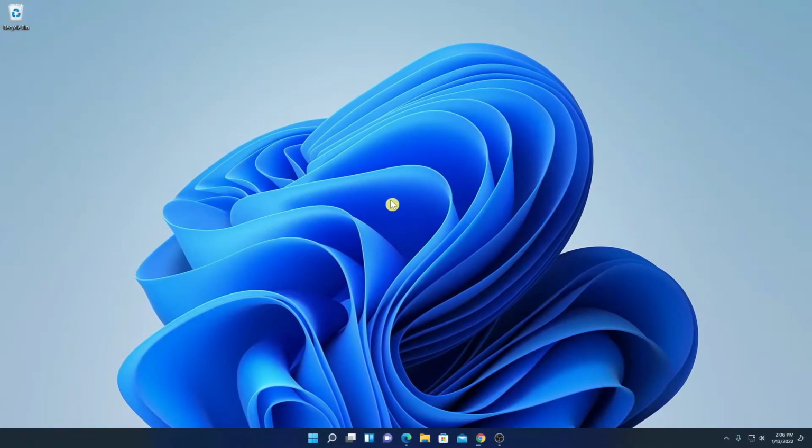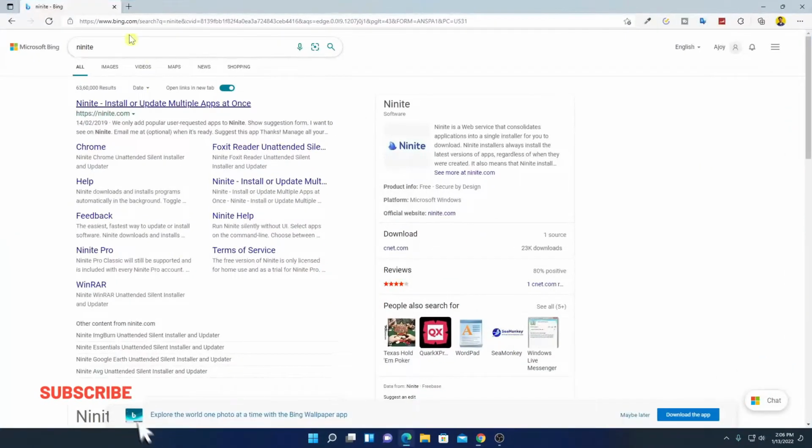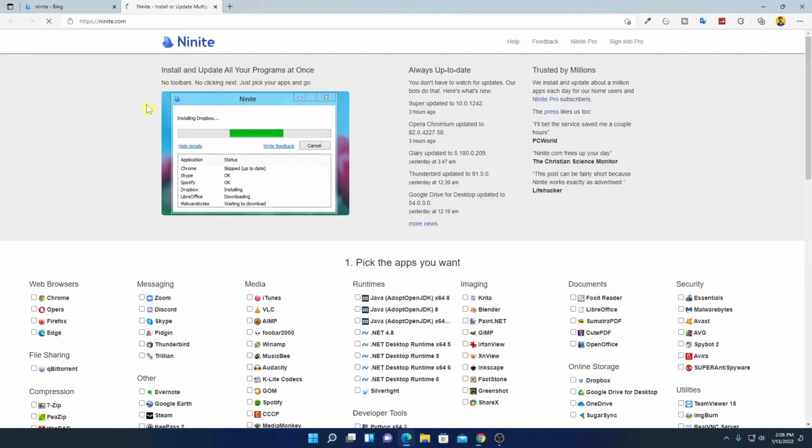For that, just open your browser and search for Ninite, and open the link from ninite.com. Don't worry about the link, I'll put the link in the description box. Ninite is a tool that allows you to install multiple softwares in one click.